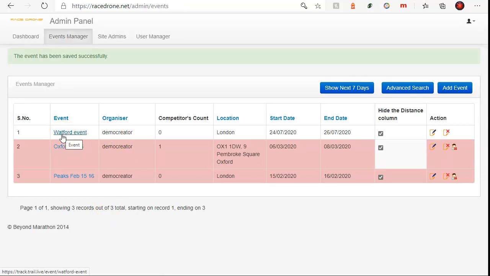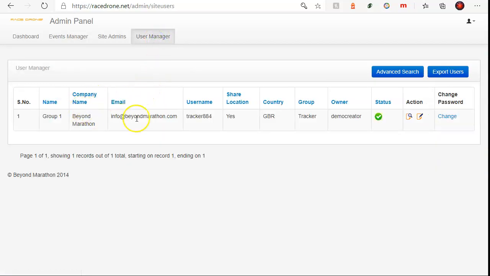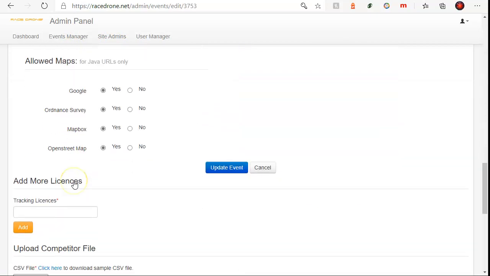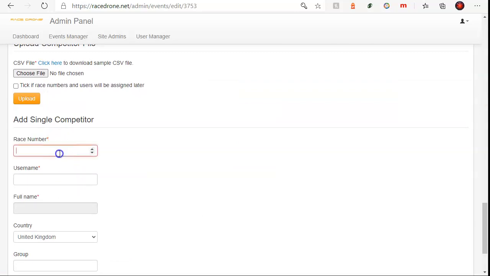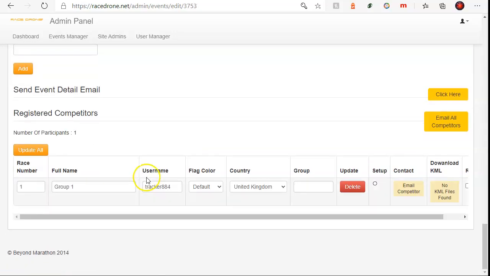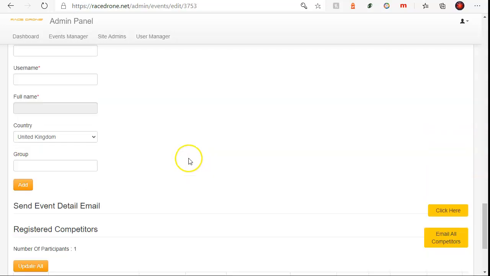The final thing we need to do is go and add a participant in there. You'll notice it says competitors 0. Well, your users in here, which were all of your trackers, 884 was the one that we own in this case. I want to go and add that into my event. So let's go into Watford event, scroll to the very bottom and click on flag number 1, and 884 was the name of the tracker. If I click on that and then click on add, right at the very bottom there you will see this information here. Ignore all of these, they won't be applicable to the use that you're putting them to.